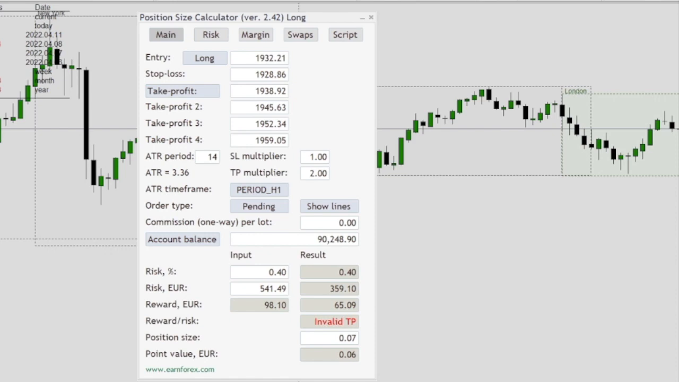Okay, let's talk about the position size indicator, which is the best indicator ever for risk management. And this is so cool because you get to set your risk and then place the trade, which is really nice.